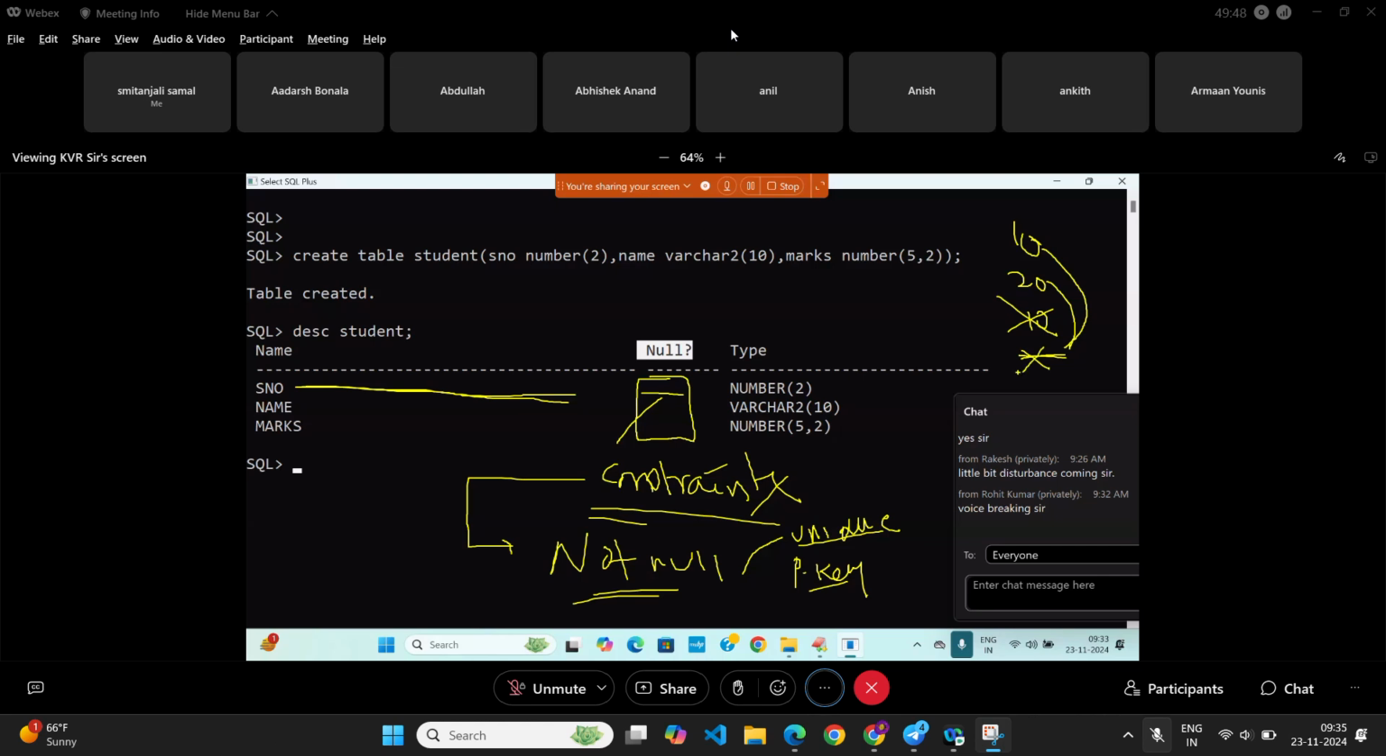Null value not allowed. That's why I'll go for what next? Primary key. So primary key is equal to not null plus unique combined together. What is that called? Primary key. So what is the difference between unique and primary key?